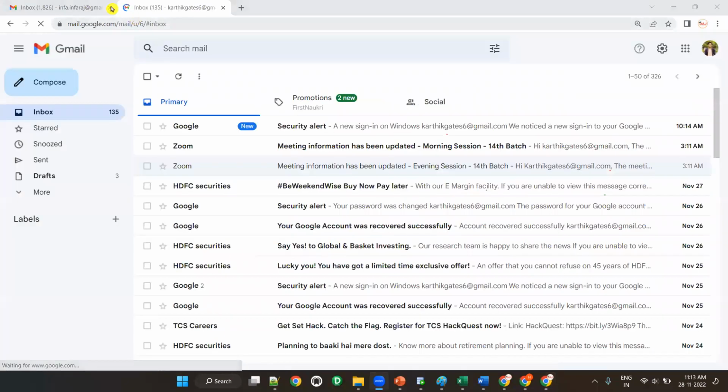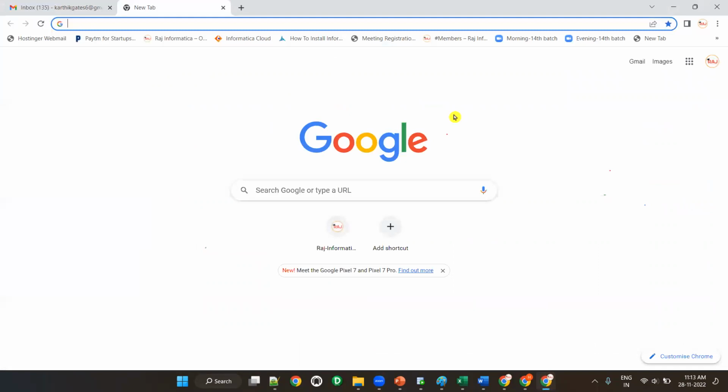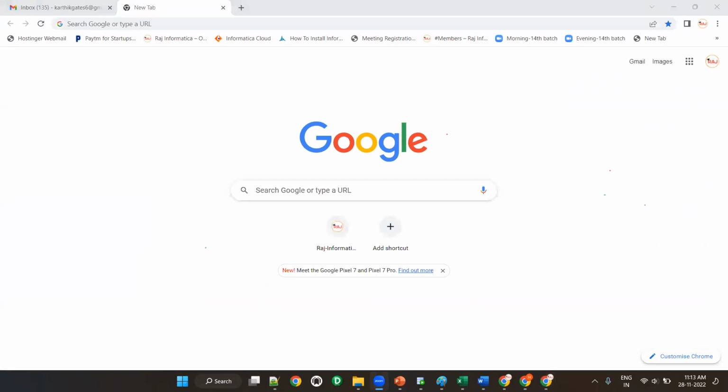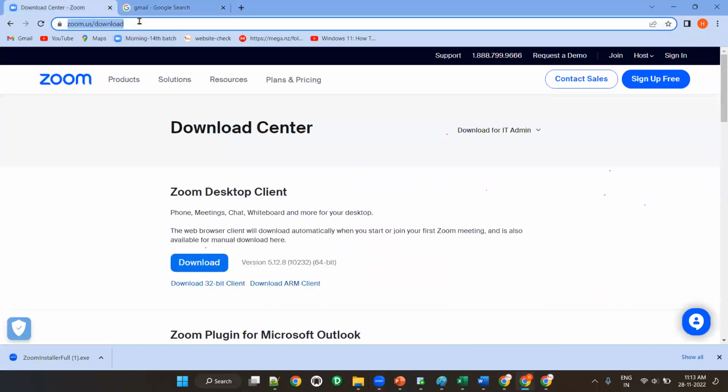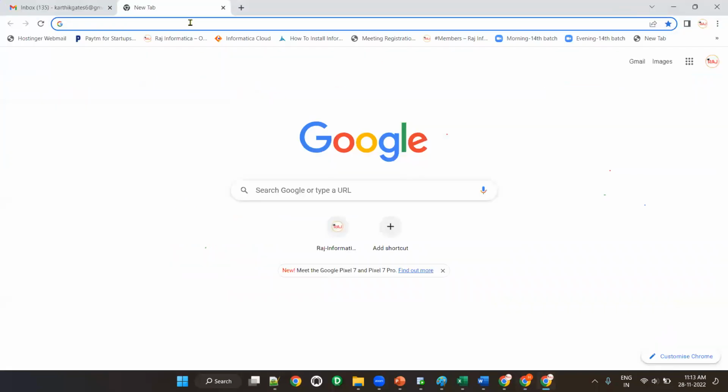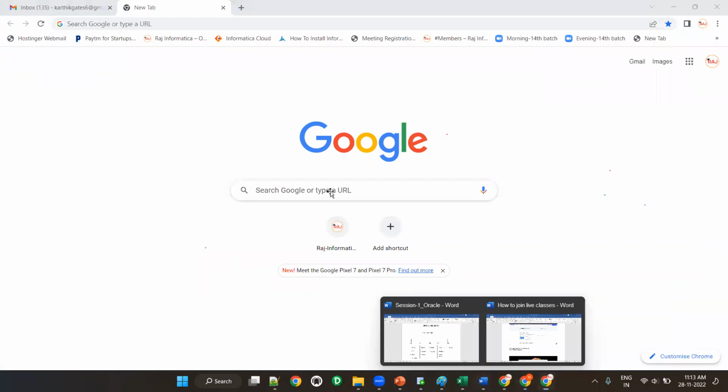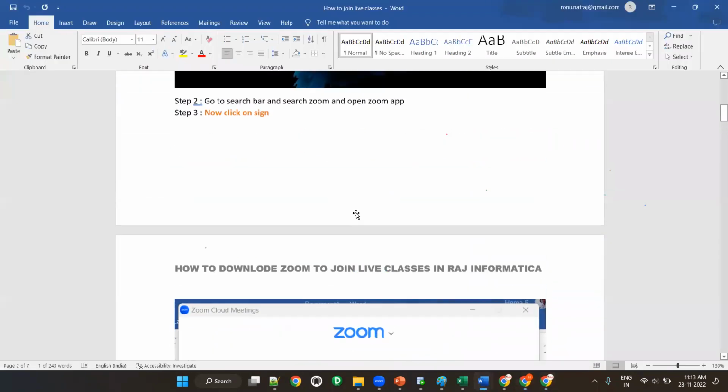Once you download the Zoom software, you need to log into your Gmail ID. Are you clear, everyone? This is the download link, zoom.us/download. Once you download the Zoom software, log into your Gmail ID as per this document. After that, what you need to do?